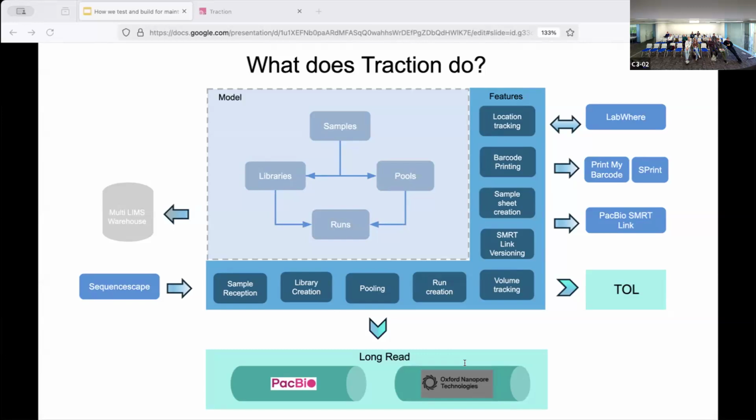We also do location tracking, where users can scan labware into locations when they're received or moved. It can also be used to destroy labware and exhaust libraries. And Traction can display locations of samples, libraries, and pools. We also do barcode printing, so the users can print barcodes for libraries and pools. Traction can also be used to print multiple barcodes for laboratory workflows. We also push data to the multi-LIMS warehouse, so we push sample, run, and volume tracking data to the warehouse for reporting and downstream analysis.